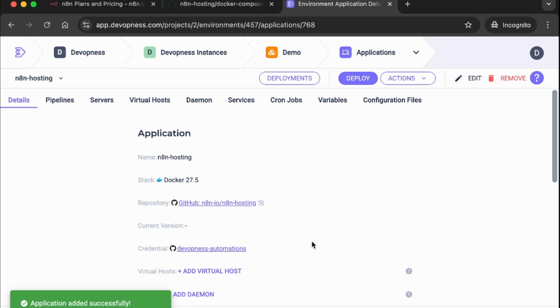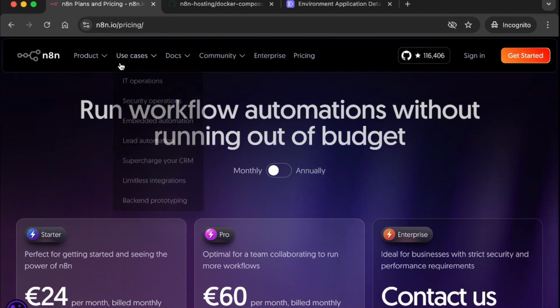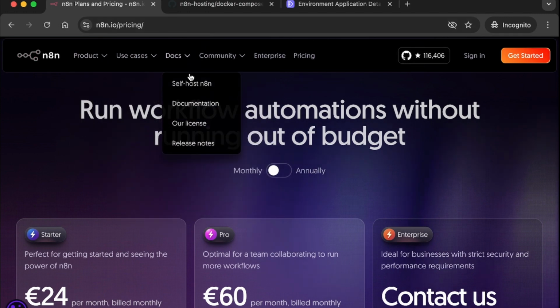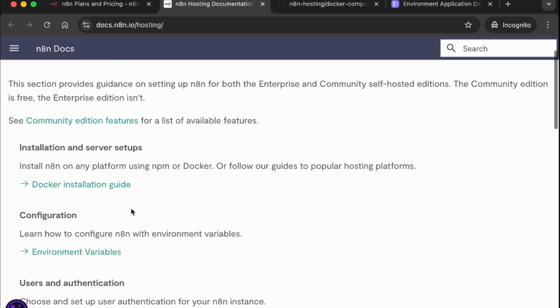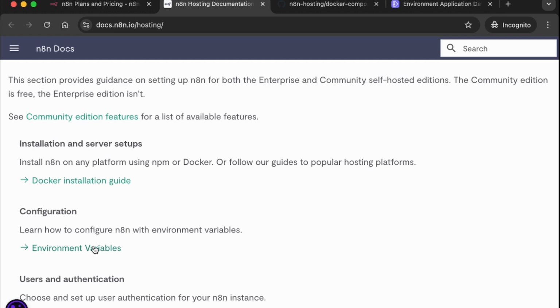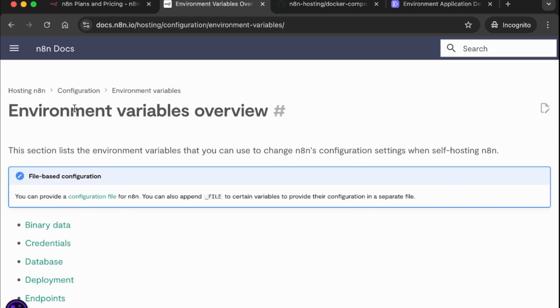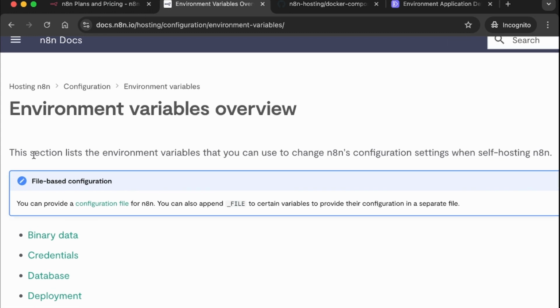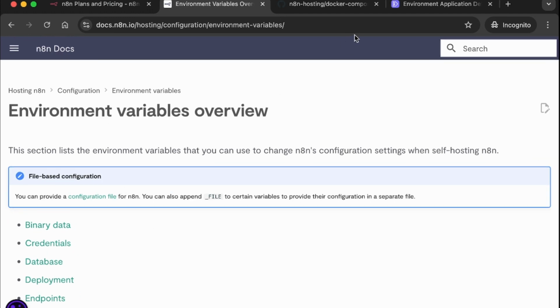Okay, the application is created. We now have to do two other things. We have to add configuration files, because if you come back to the N8n website documentation on self-hosting, they mention you need environment variables that let you control how N8n is going to behave. And it also says a very important thing here, file-based configuration. You can provide a configuration file for N8n. Without going too technical, I'm going to show you how to get that done.